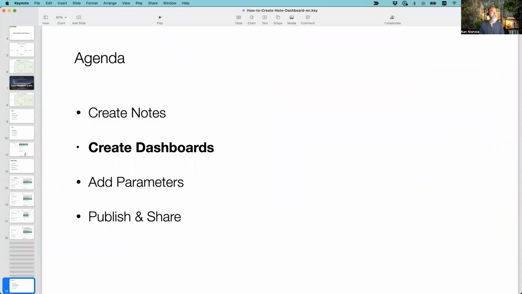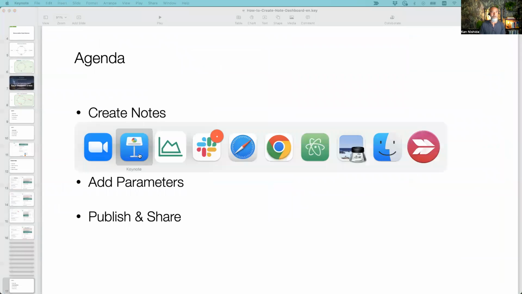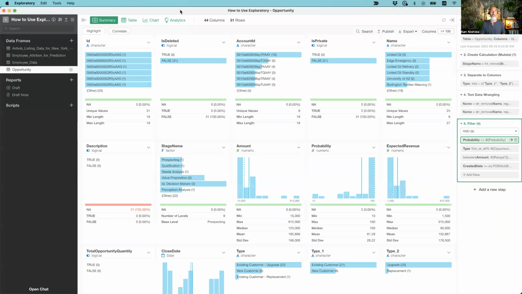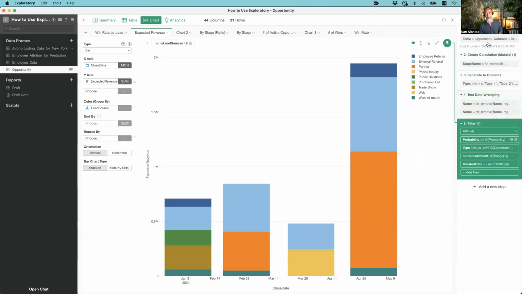What I'm going to do is go to Exploratory. But before getting into that, I have this data frame called opportunity. I'm sourcing this data from Salesforce. I can source from a database or CSV or various other data sources. But then I have done the data wrangling on the right-hand side to shape up that data, and I also created a bunch of charts. For example, this chart is pinned to step 5.